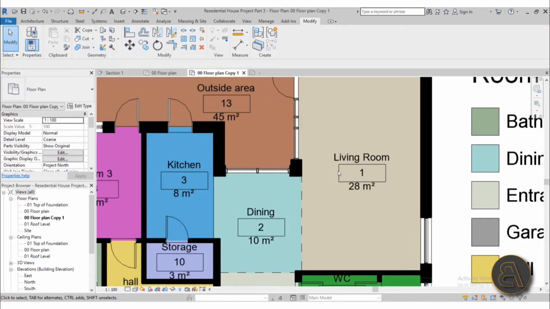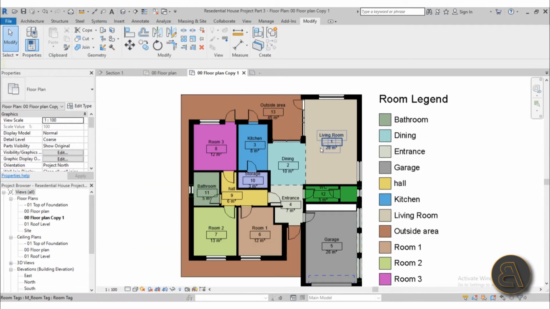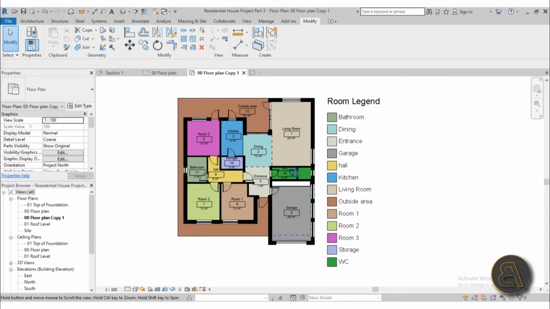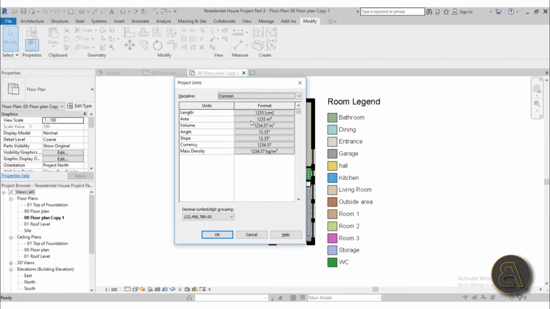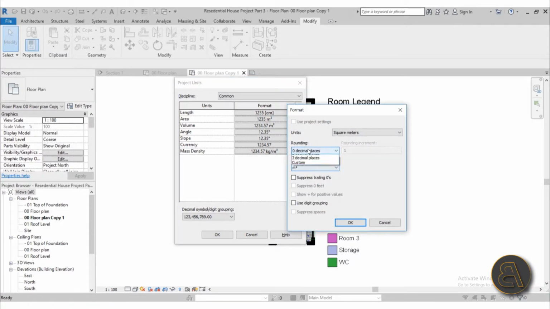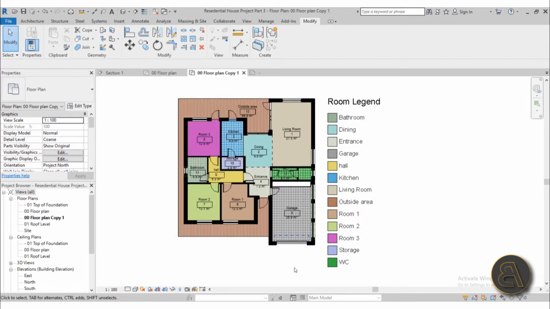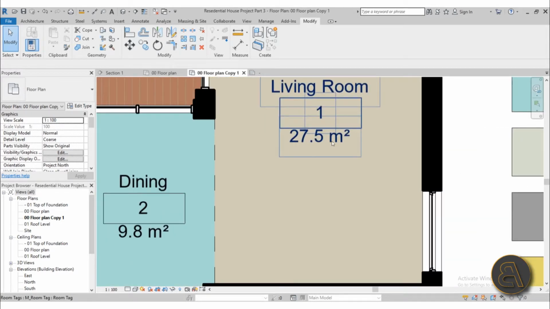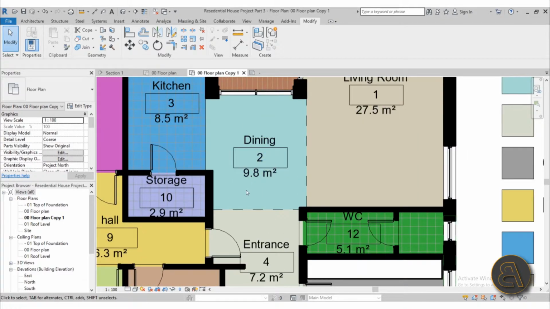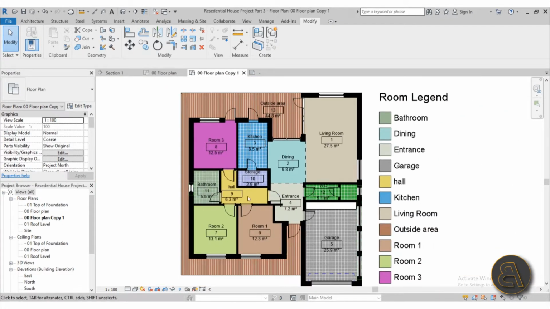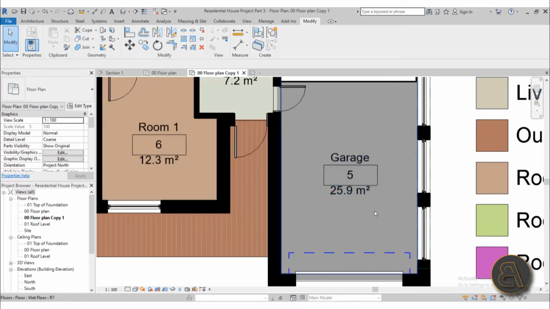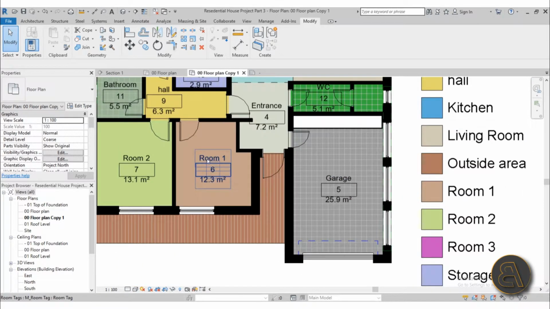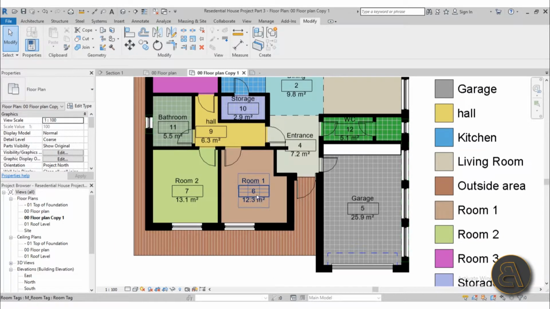Okay, there we go. And if you want to be more precise, that's one of those things that you need to edit in your units. So just type in UN and here go to area, and then you can add decimal places. So we can add 1 decimal place, for example. Hit OK. And there we go. So this is now 27.5. So if you want to be a bit more accurate, then I suggest you add 1 or 2 decimal places, and then you're going to have more accurate dimensions for these room labels.